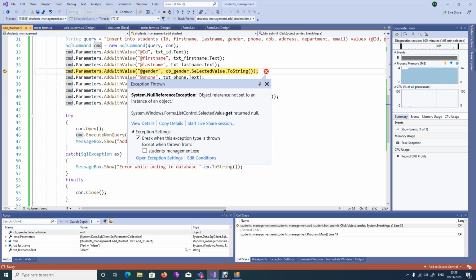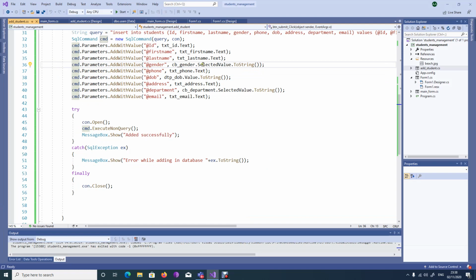When I say submit, they gave me an error, which is good. I like it, so that we can correct it. So they said object reference not set to an instance of an object. Meaning that when you're trying to get the gender, this is not the right way of getting it. Fine, okay. So it didn't work for me, that's fine.